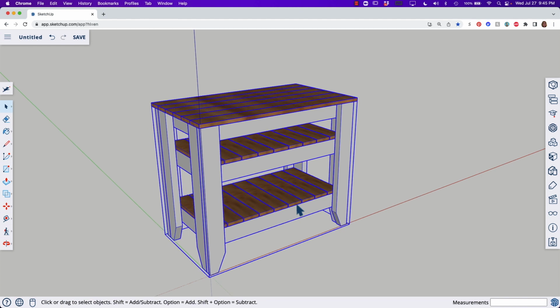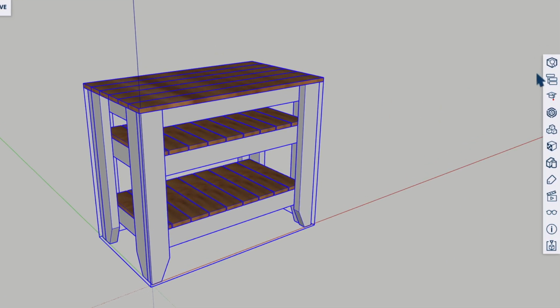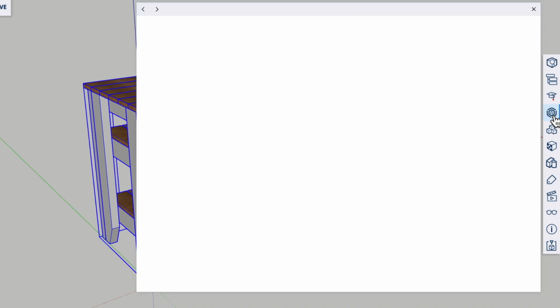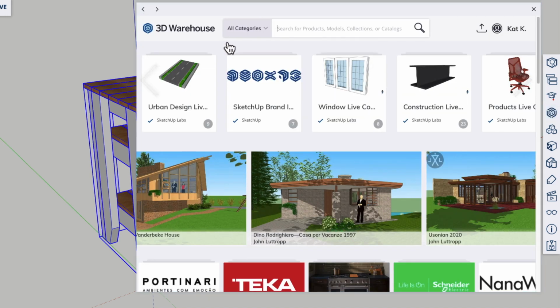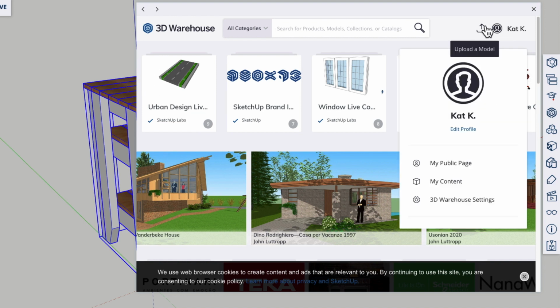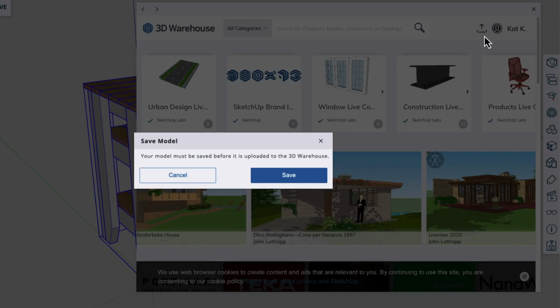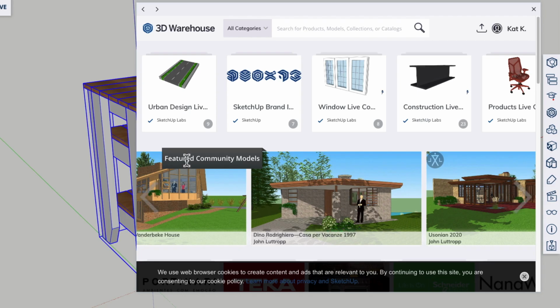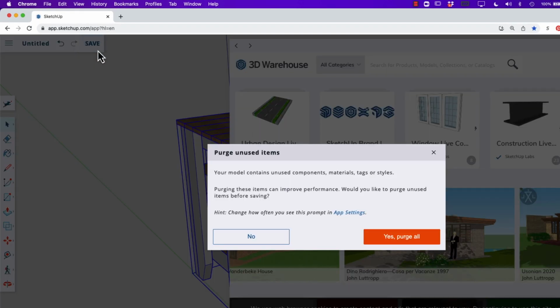Let's do one last thing though. In this case, I'd like to share this. This is such a beautiful piece. I'd like to share it with the 3D warehouse. Over on the right-hand side, I'm using this fourth button. If I click it, it opens the 3D warehouse. If you're logged in, you can use this upload button. Click it. It says your model must be saved, so we'll cancel here. Go over here and we'll save it.